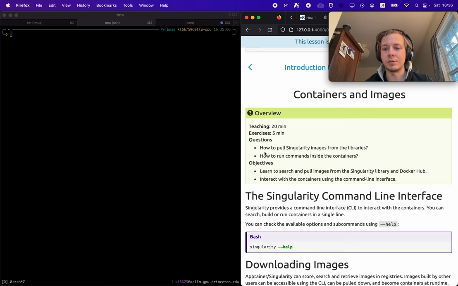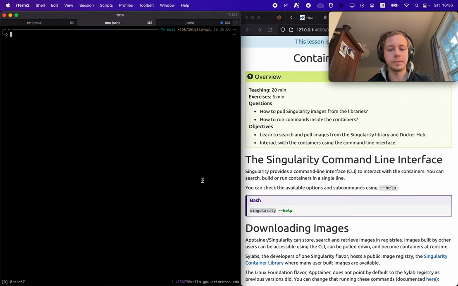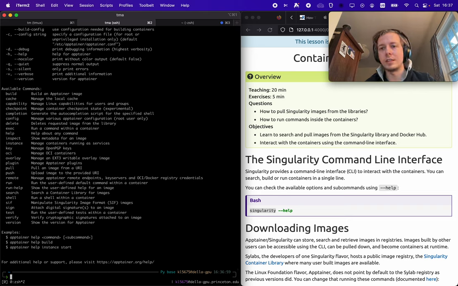So the first thing is we're just going to check that you have Singularity or Apptainer installed, just running singularity --help. That will also work if you have Apptainer installed. The command singularity will still work. Let's type that --help, and you see that it prints out a whole bunch of text with the different options that are available.